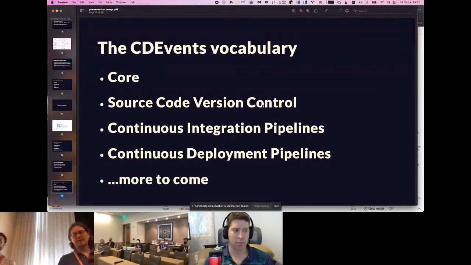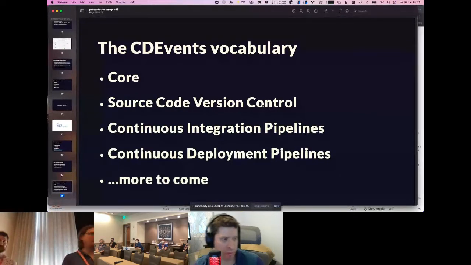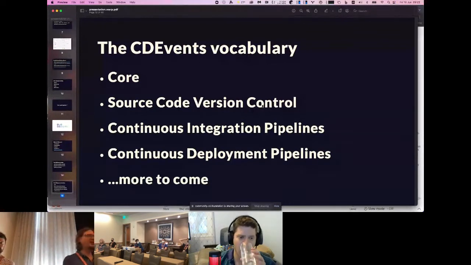And we have the core events, which are the lower abstraction, if you will, type of events. So they are describing pipeline orchestration type of events, like pipeline started, pipeline finished, task run started and finished, and so forth. We have the source code version control, the SCM type of events, which are all about changes happening in your source code, right? So this is the type of event that you will get from your GitHub or GitLab or Bitbucket about a change that has been merged, and this is the SHA of this change, and what are we going to do with this change?